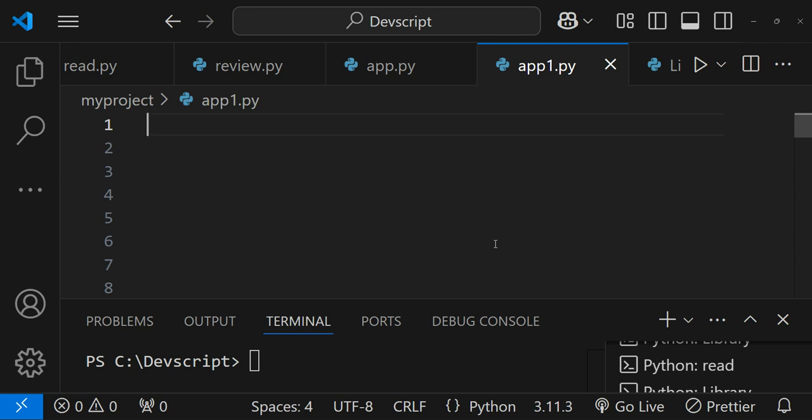Hey guys, in this video I'm going to give you an introduction to the Python list data structure. In Python, a list is a data structure that allows us to store a collection of items. The list is ordered, it is mutable, meaning the list can be modified, and the list also allows for duplicates, meaning we can store elements that have the same value.